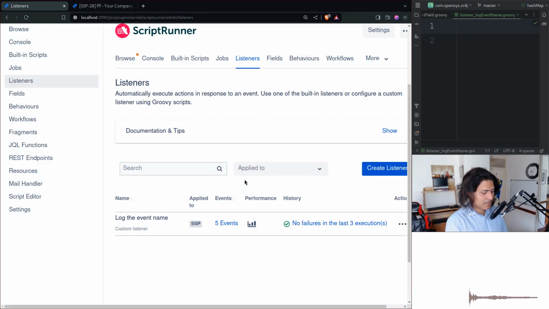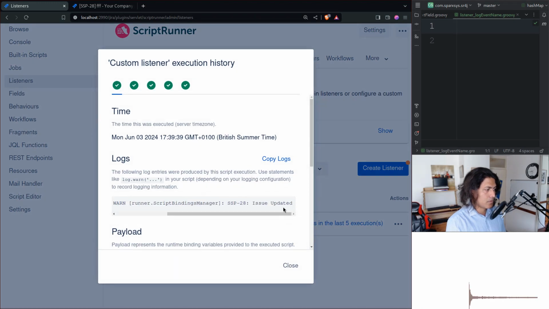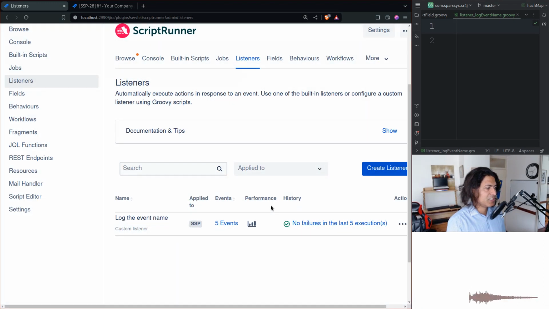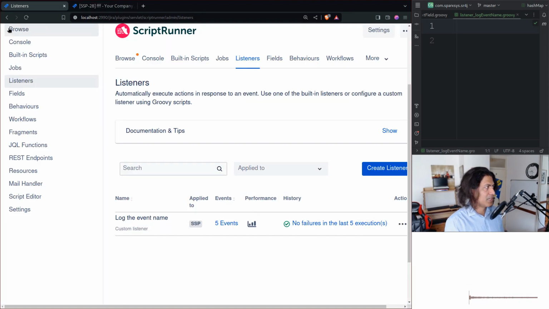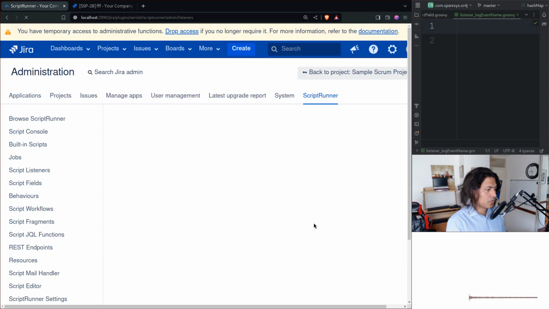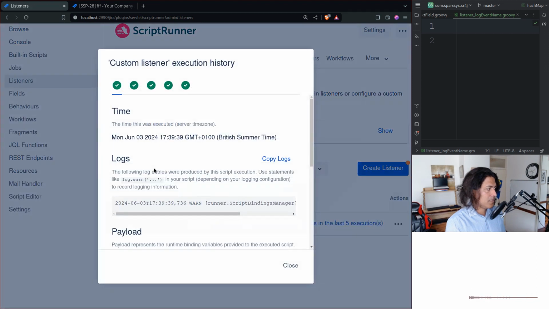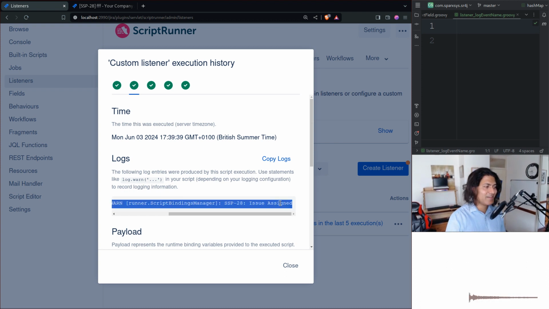Go back, refresh, and so we still have the issue assigned event. Let me just double check. So SSP issue updated. Oh yeah, so issue assigned is there. So issue assigned is getting triggered, but because whenever you, so there are two events, right, in this case.